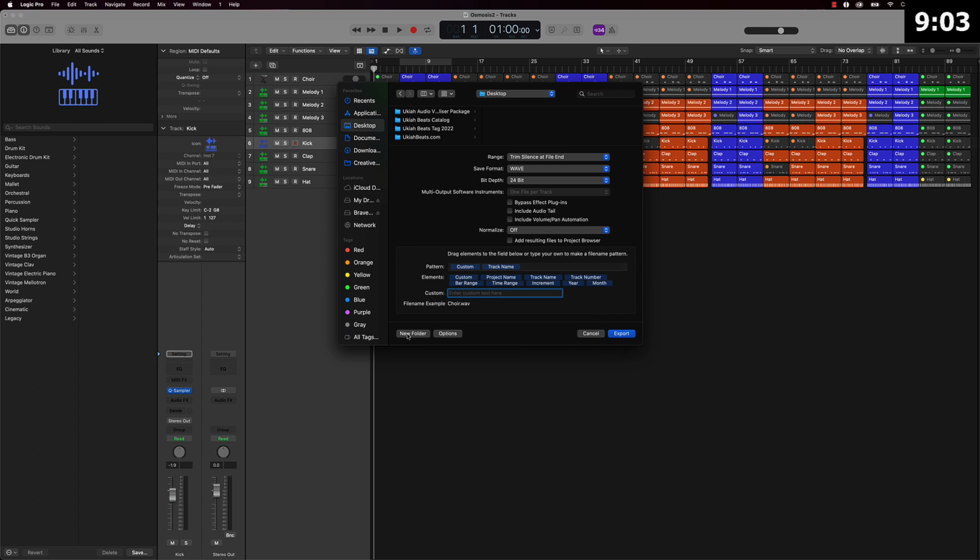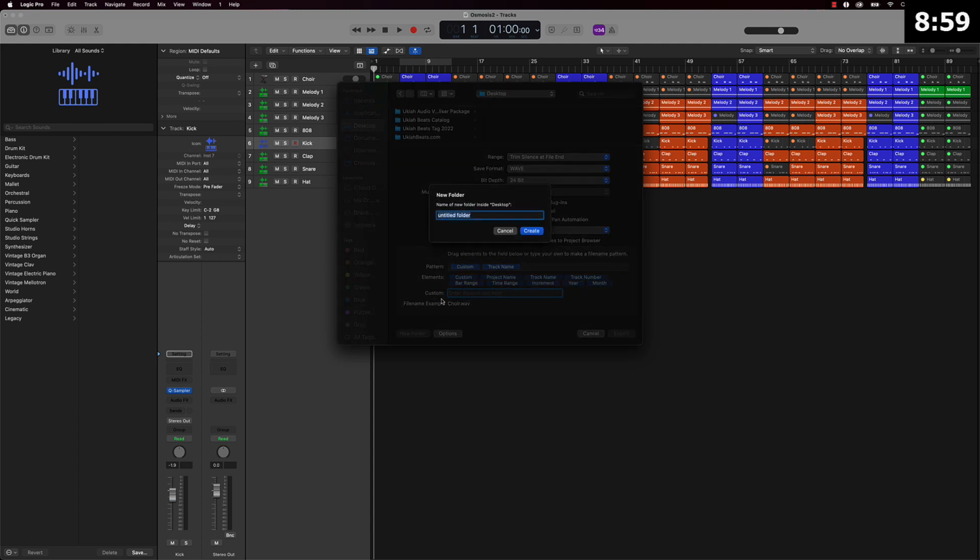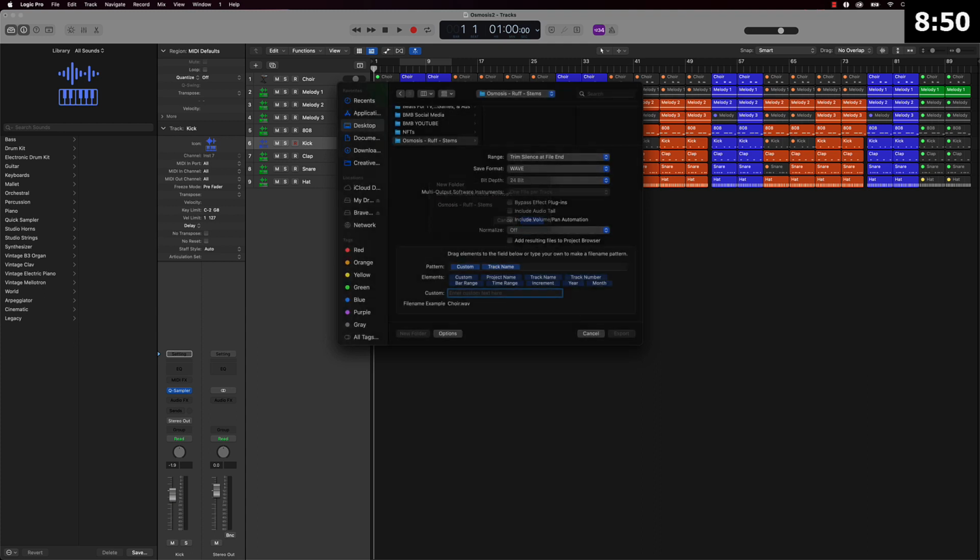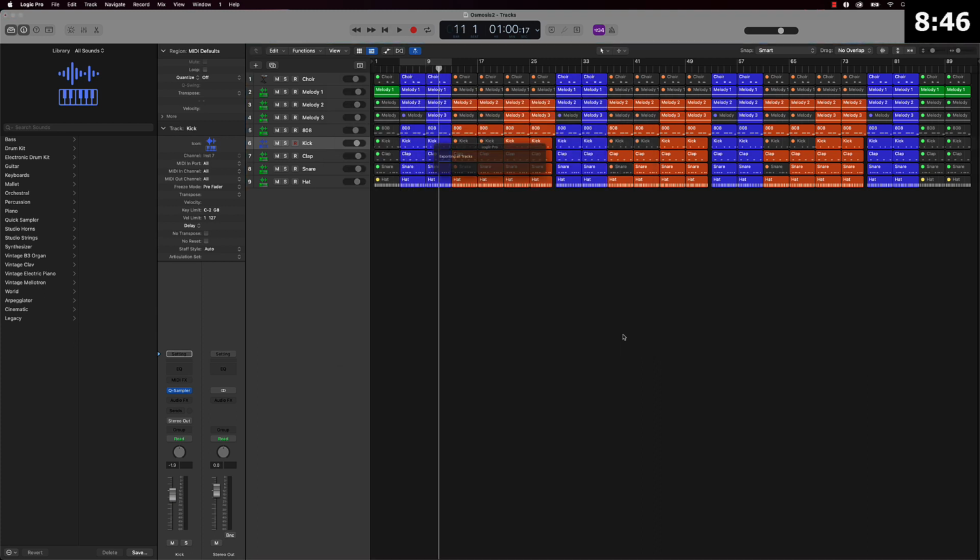Now I could put it in a folder, but since I'm just going to drag it right back in, we're going to put it in a folder. We'll say osmosis. We'll just say rough. We'll say stems. And we'll put it in that folder. Export it. Easy peasy. First step, okay?